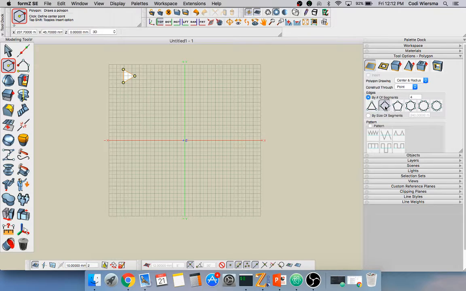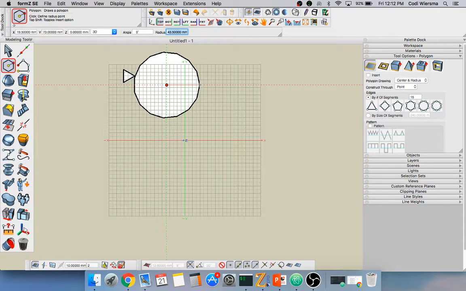I can do the same thing with a square by just coming over here and either clicking the square, or I can specify the number by putting that number in here. Say I want something strange like 15. I can then go in, click, and it's kind of hard to tell just because of how small those line segments are. But I have 15 line segments around this polygon now.